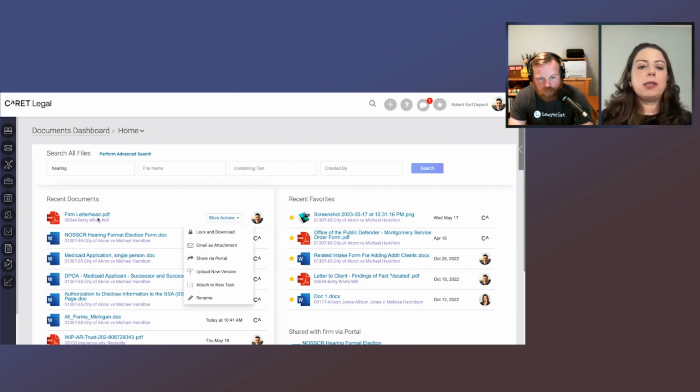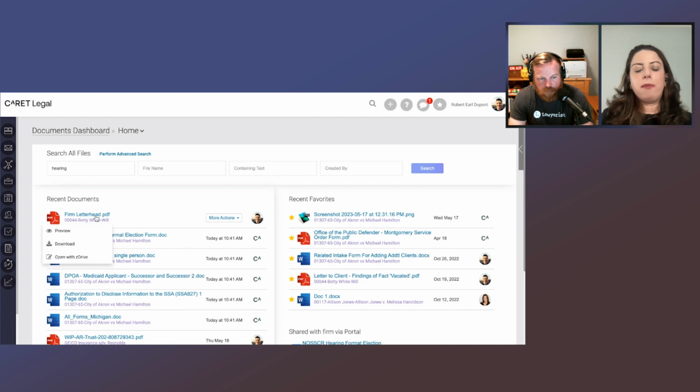They could also click on the document name with actions like previewing within the browser, downloading it outside of the CARET cloud, or using our Z Drive plugin to now open it with an application like Word if they had to jump in and do formatting changes or more advanced changes.